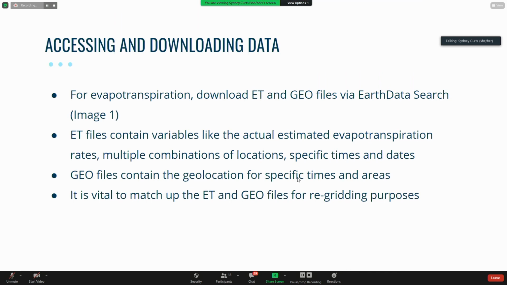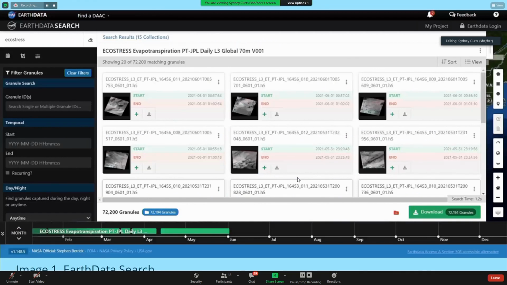And I found out the hard way, it is very important to match up the ET and GEO files for regridding purposes. If you don't do so, you run into the problem of any plots that you make going to look almost identical. So it's pretty important to make sure you get those before going forward with the gridding of the data. And so this is the Earth Data Search.